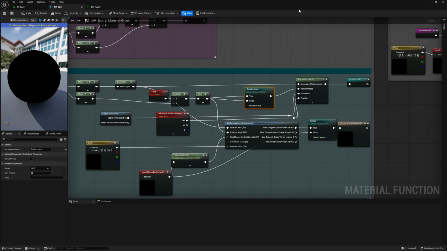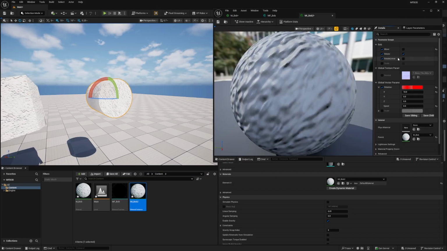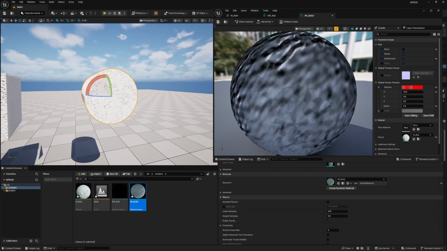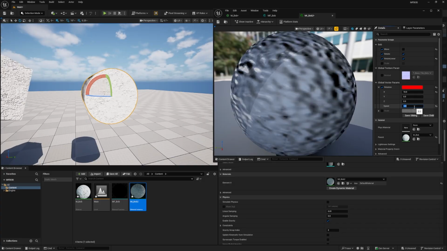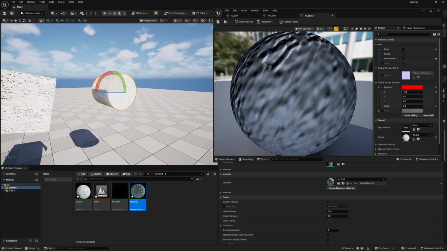So again, we made this new static switch parameter. Let's go back in here. Let's look at our wheel, Bob 2, and turn on rotate linear. And as you can see, it's not a sine wave anymore. It's just going in one direction. So we can go back in here. We want it to be faster. There we go. We got a nice wheel spinning.